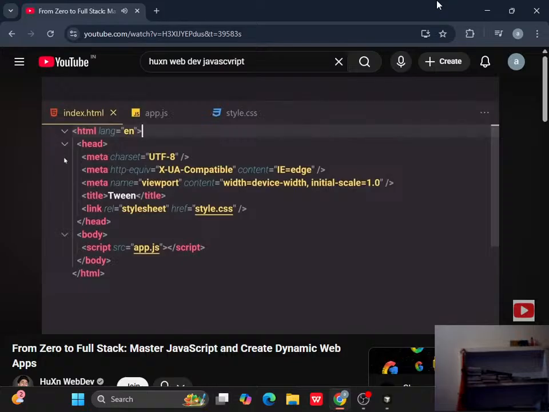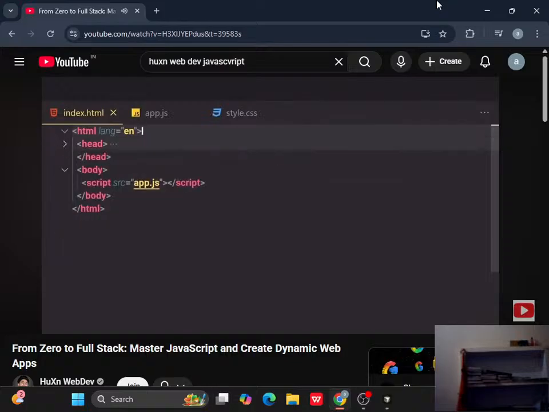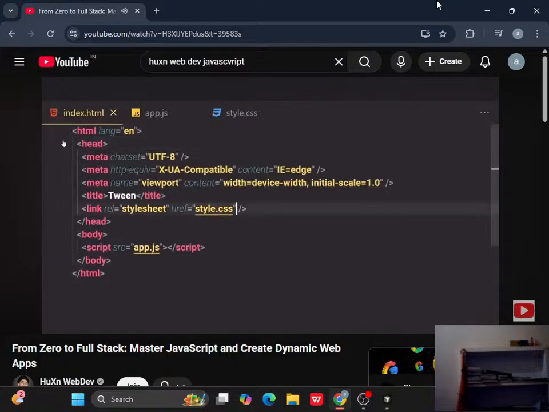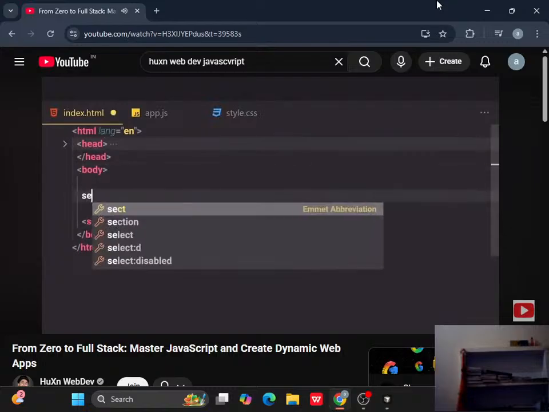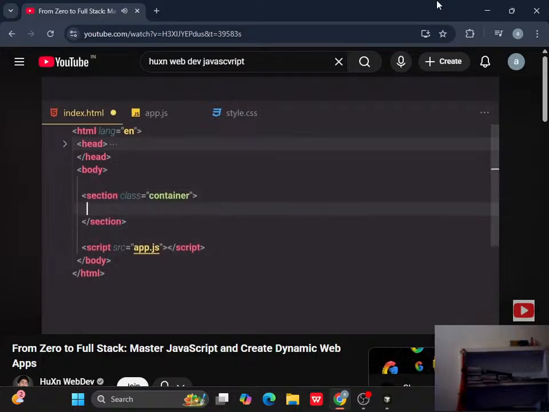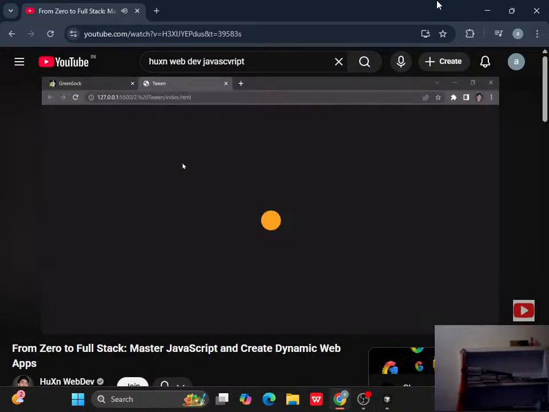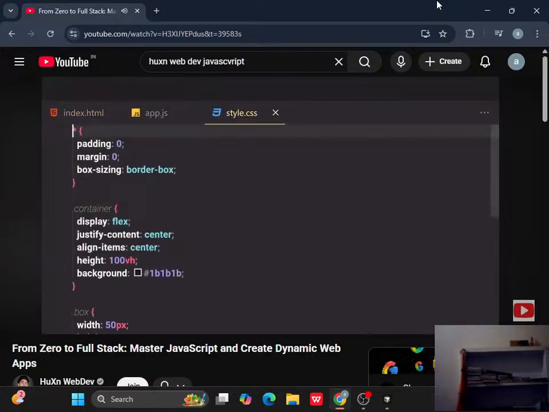Anyways, what I will do is hide this head area, and I've already attached my style sheet right here. I'm going to write a section with a class of container. Inside this container we will just have our simple box. So if you save our file, here you can see that styling applied to it. That styling is coming from the style sheet right here.